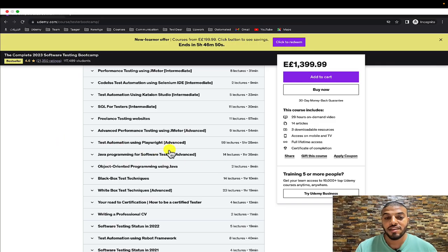and then we will learn test automation using a tool which is Playwright. After this, I will discuss what are called black box techniques and white box techniques. What are the techniques that can be used in order to test your application? So these are my advanced levels.